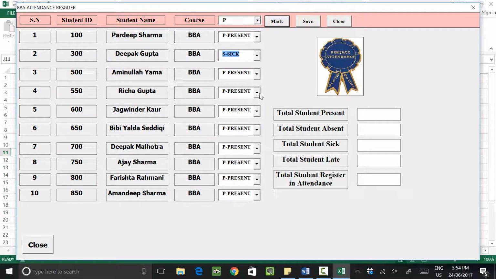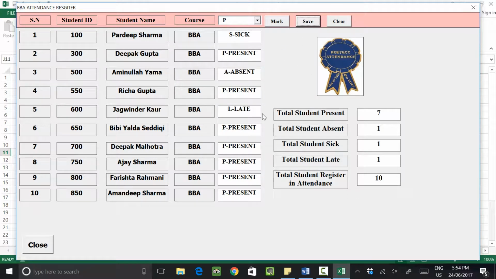If you select anyone as sick or absent or late and click on the mark button, sorry, if you select again and click on the late button and click on the save button, you will see your system displays the total number of students present, total number of students absent, total number of students sick, late and enrolled. It is working fine, but the main thing is on which date Pradeep Sharma is sick, or Pradeep Sharma is absent, or Deepak Gupta is present, or Aminullah Yama is absent.